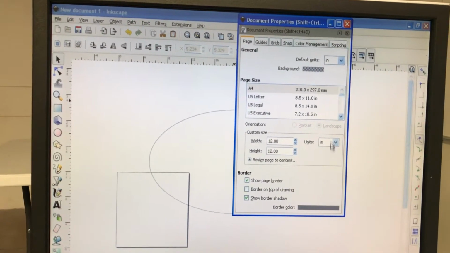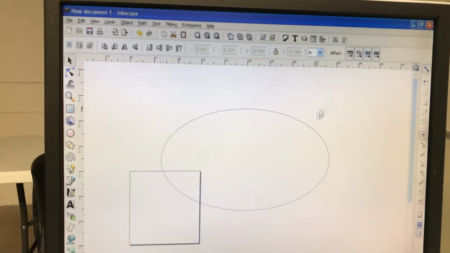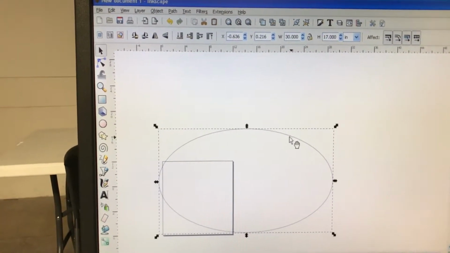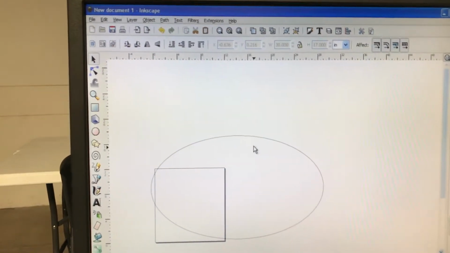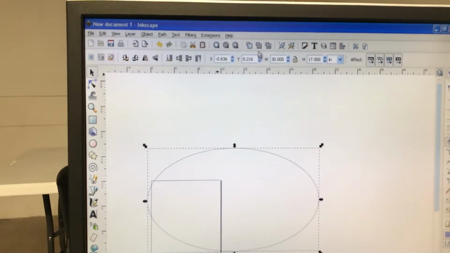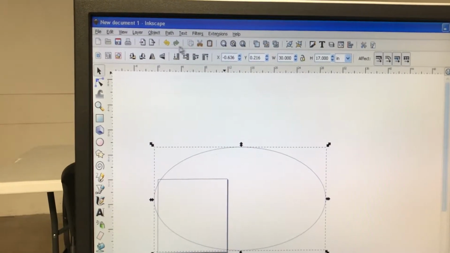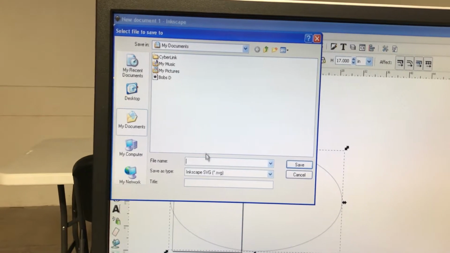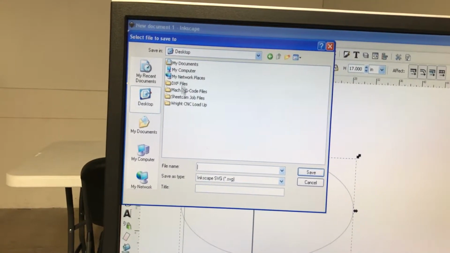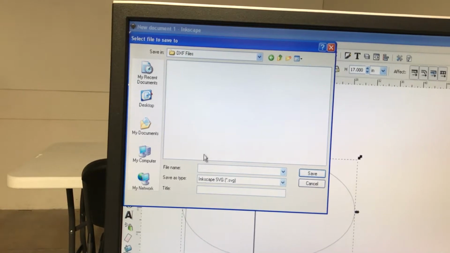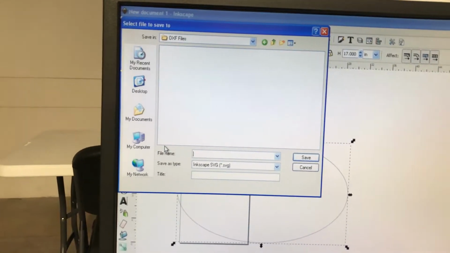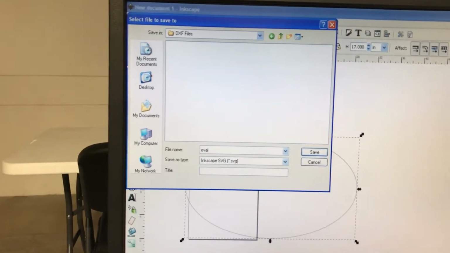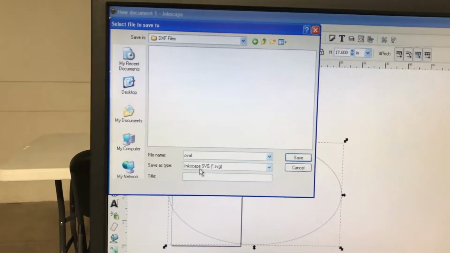Once I have these two selected, I hit X. Fantastic. By clicking, holding, and dragging, I'm able to move it a little bit. And you'll see here by clicking on the piece, the width is still 30 and the height is still 17. I go over to File and I go to Save, and I'm actually just on the desktop under DXF files. I'll save it as oval. I'm saving it as an Inkscape SVG. I click Save.